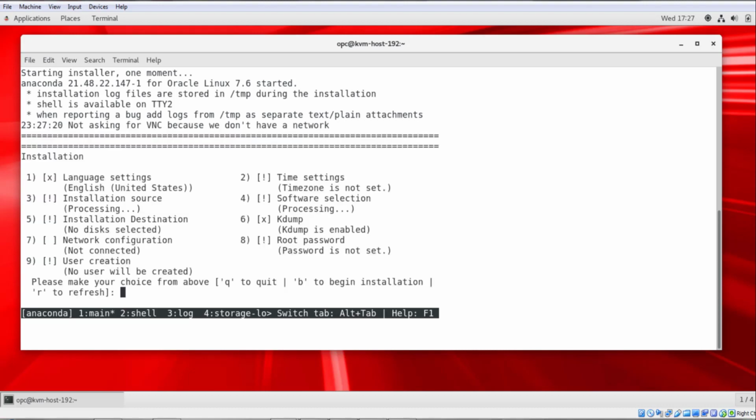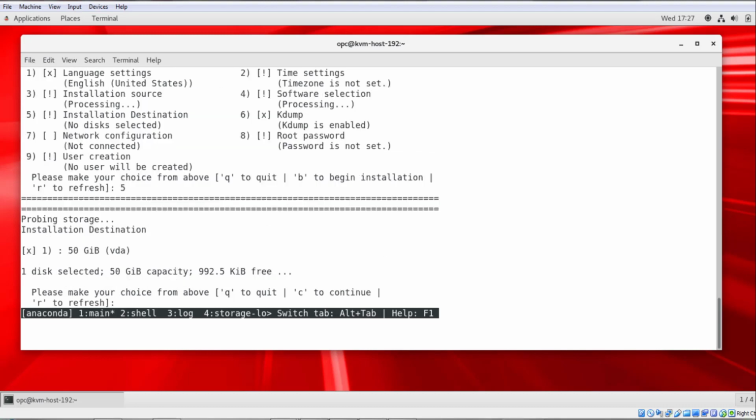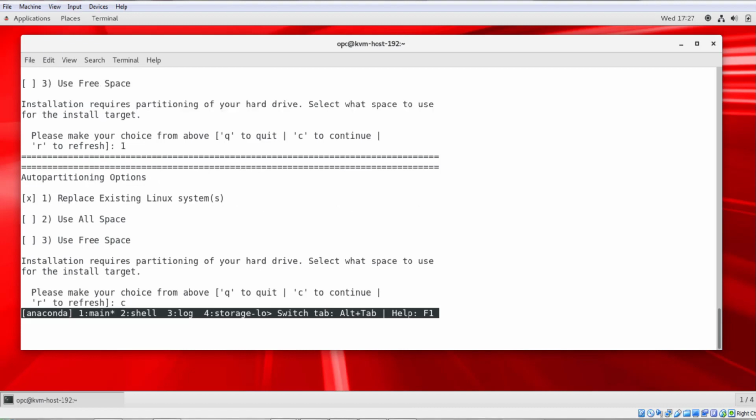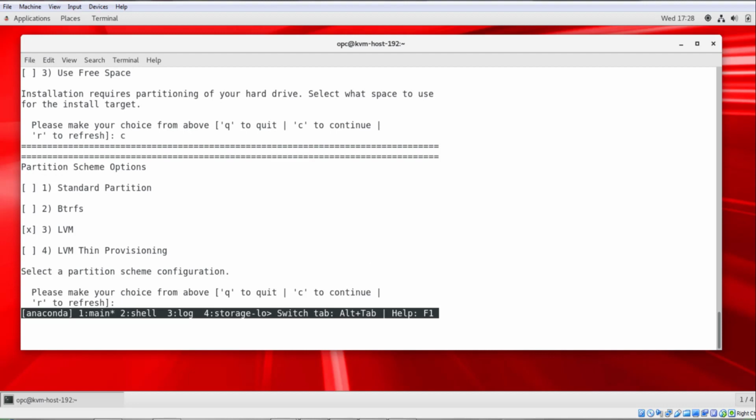So from here, we'll choose the installation destination, option 5. Ensure that option 1, the 50 gig VDA disk, is selected, and we'll press C to continue. And now we'll select option 1 to replace existing Linux systems, and press C to continue. We're going to leave the LVM option 3, so we'll press C to continue.